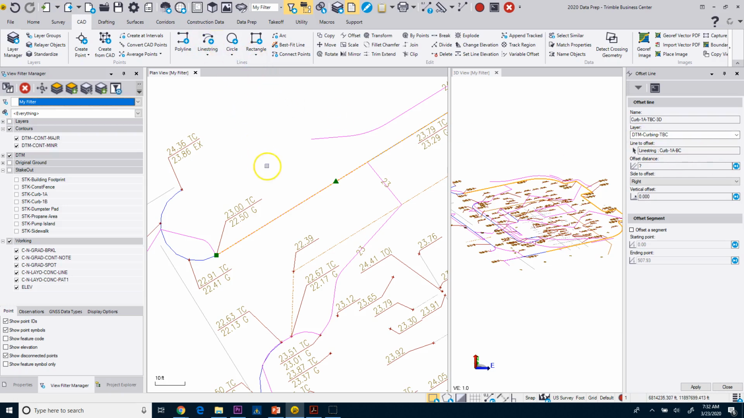So now I already have the line selected. If you pick the object and then run the command, it already selects the object. If you pick the command, you're going to need to pick the line, and then you'll be able to select it. Kind of up to you. Now my offset distance is to the back. So if we looked at the curb and gutter detail, it's 6 inches from the back of curb. So I am going to type in 0.5.